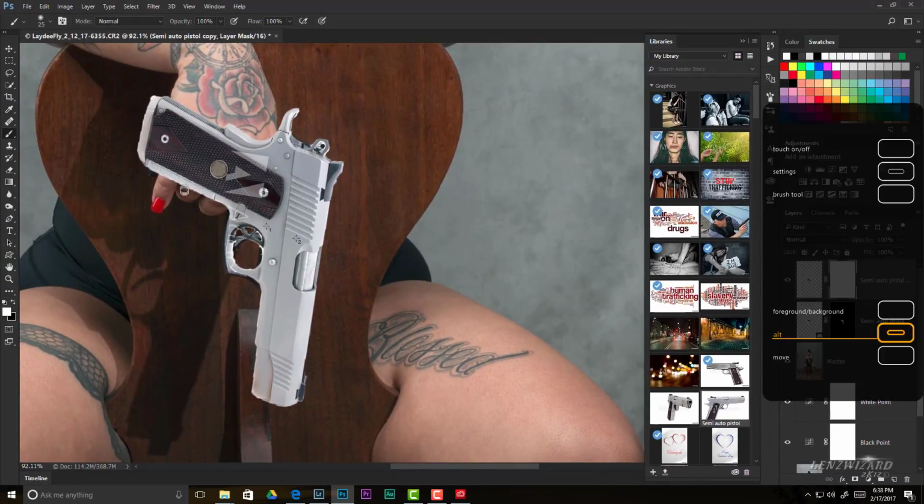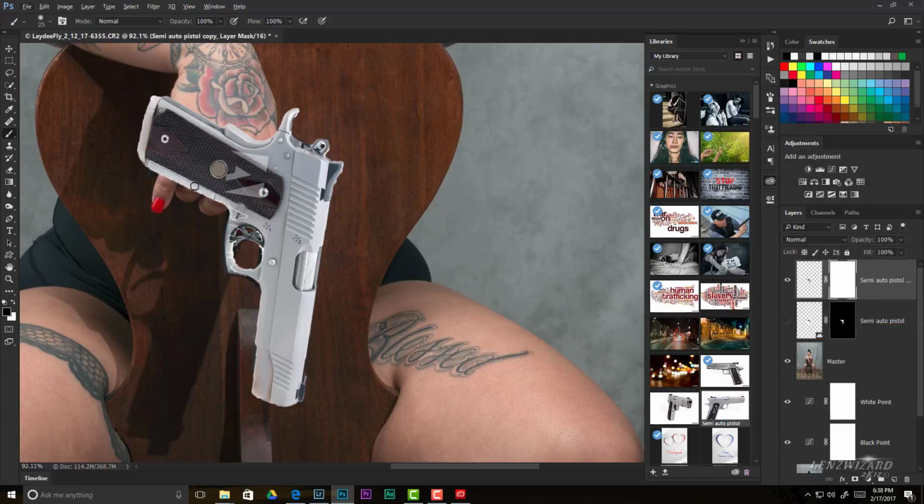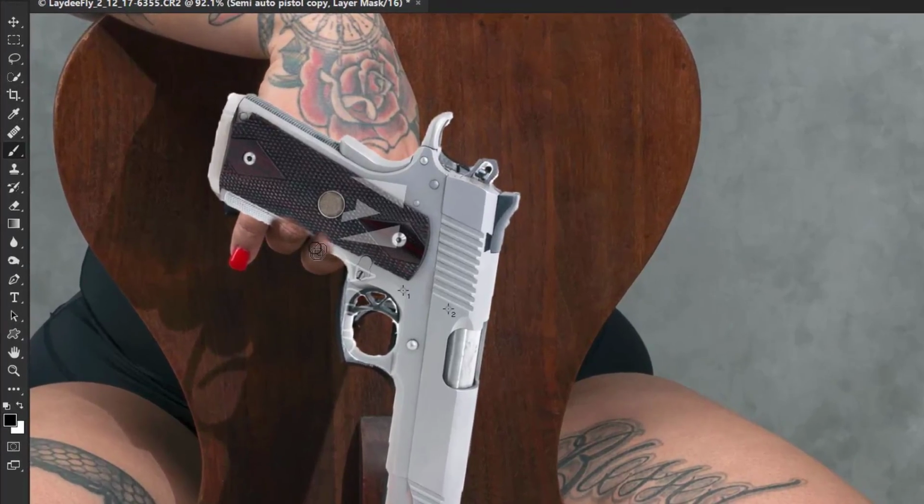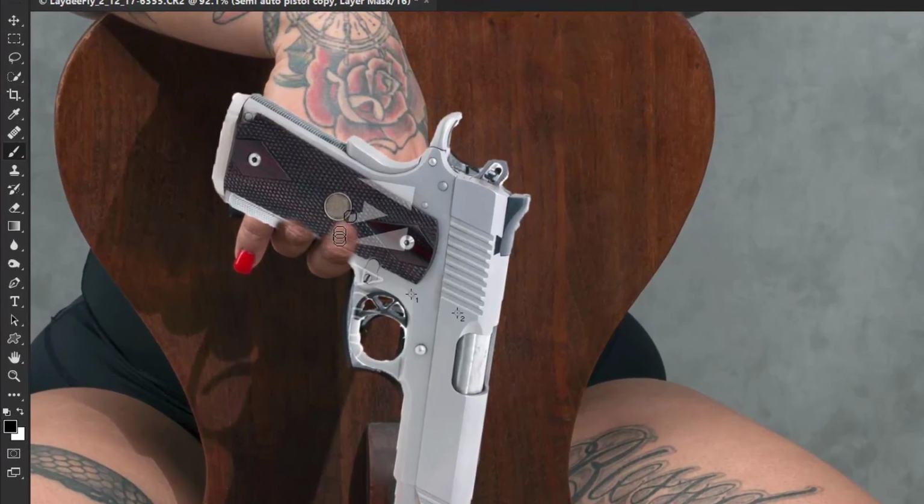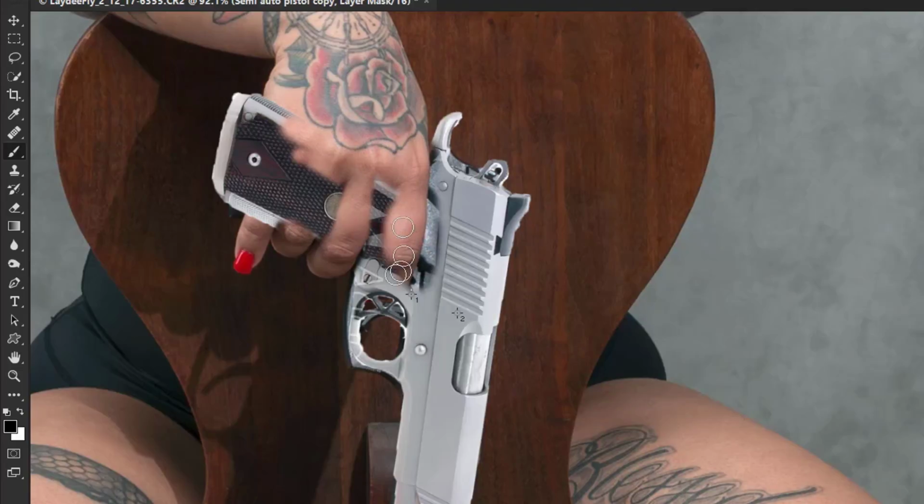Okay, so what we want to do is we just want to do a real quick mock-up on our mask here. She's holding the gun in her hand.